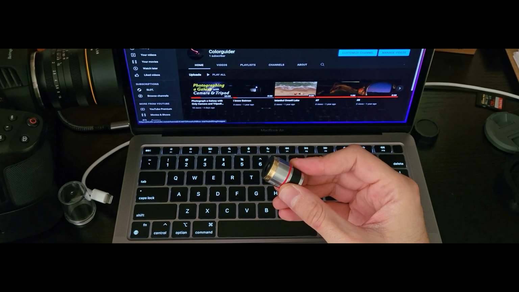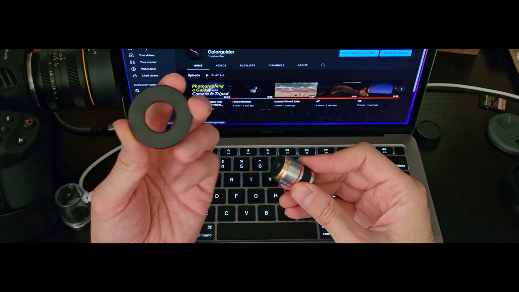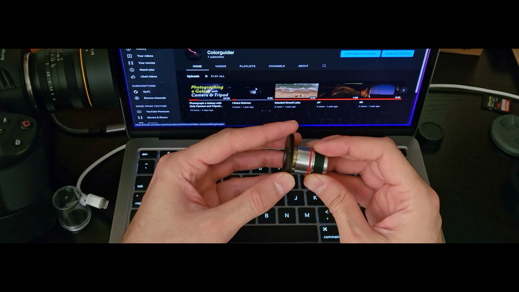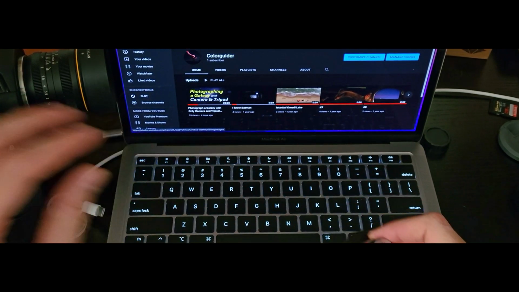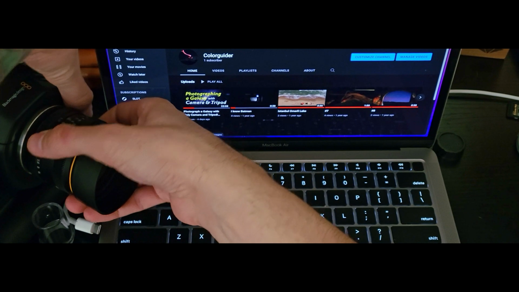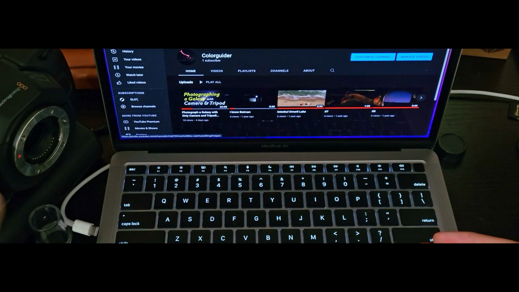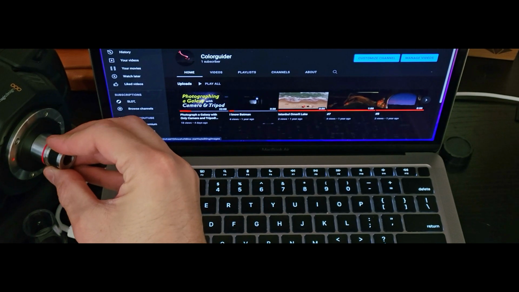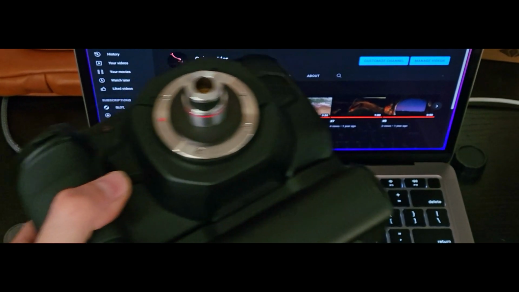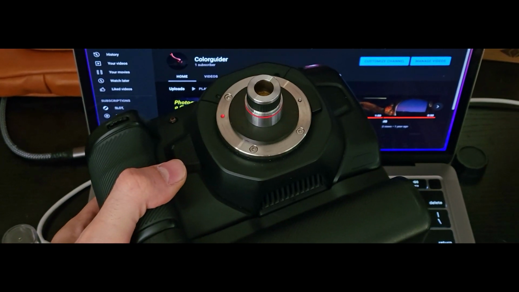Today I'm using the RMS to Micro Four Thirds mount adapter ring, and it was only $10 on eBay. And installing was also pretty straightforward, as you can see here. Now you can call this camera the Blackmagic Macro Cinema Camera.